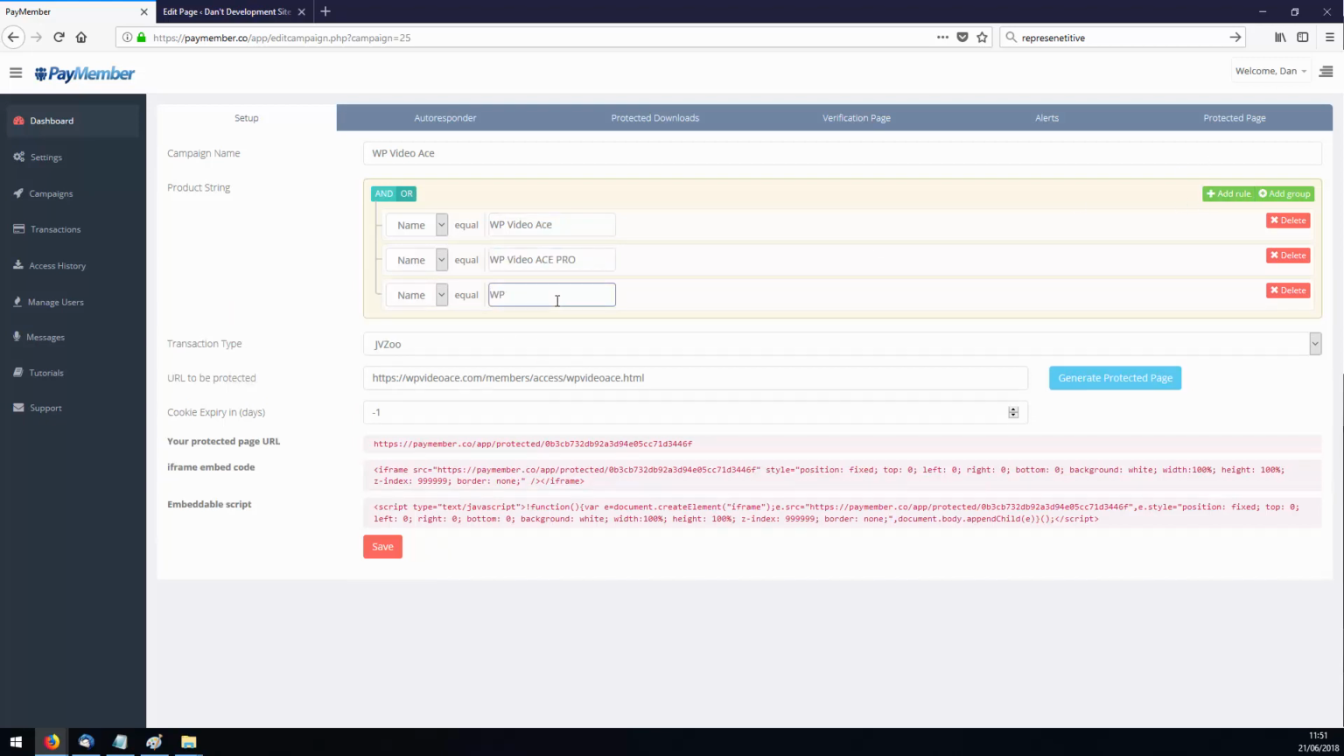Let's call this WP Video Ace Resellers. So in this type, we could put this as an AND and say that someone has to buy WP Video Ace and WP Video Ace Pro and WP Video Ace Resellers to get access to this protected download that this campaign's protecting. Again, we could make that an OR and they could buy any one of them to get access. So you can see how you can set this up to give you tremendous power about what exactly each of your visitors can access and what they are required to purchase to get access to them.